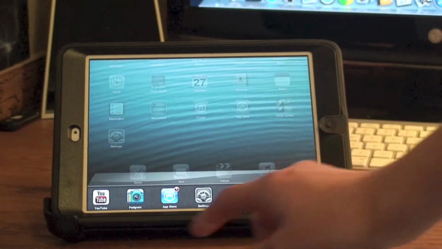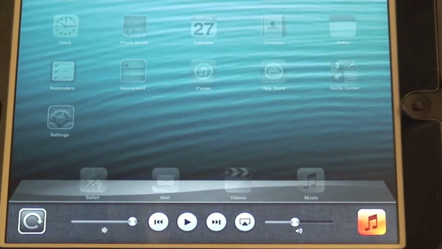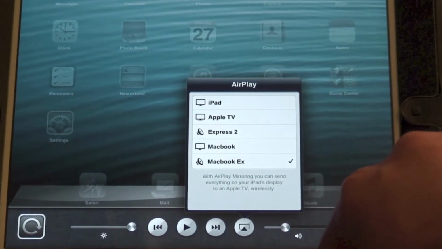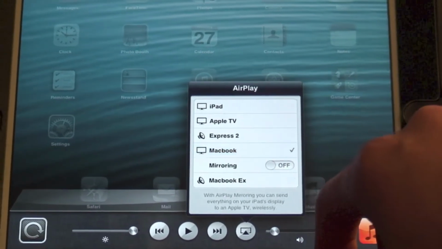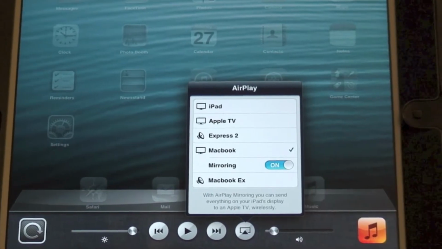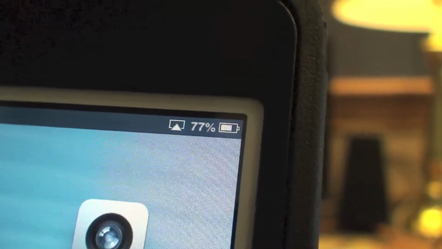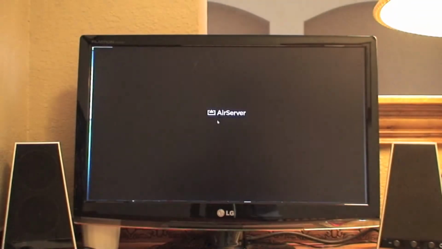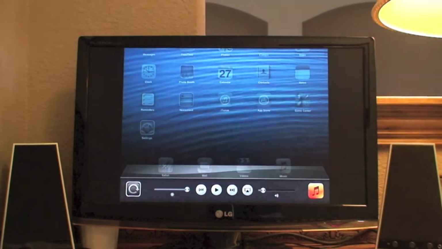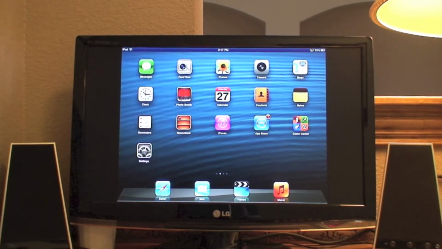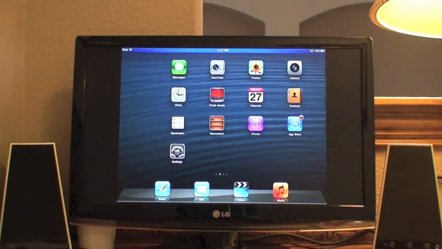So you're going to double click the home button. Now go to that little AirPlay button right there. It does have an audio only option, or you can do your complete mirroring like an Apple TV. So let's just go ahead and turn that on. As you can see, there's a little AirPlay logo at the top of the iPad, and it is connecting. And there we go, there is the iPad. It is mirroring on the monitor.